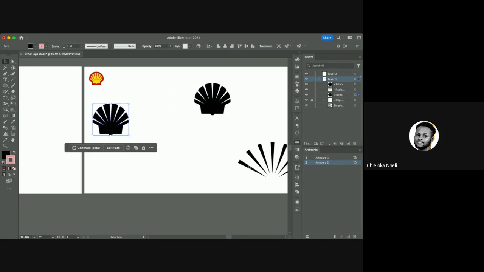Then make sure that our align stroke is this third option, align stroke to outside. This is from our stroke tool. Then increase the size of our stroke.